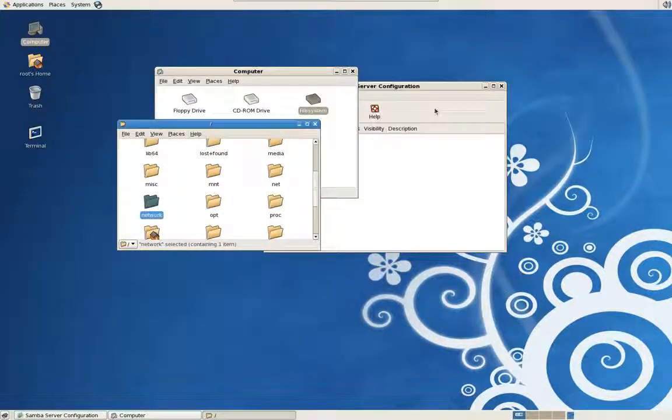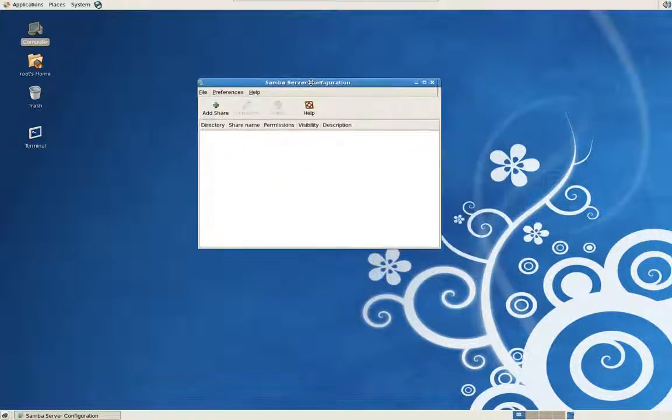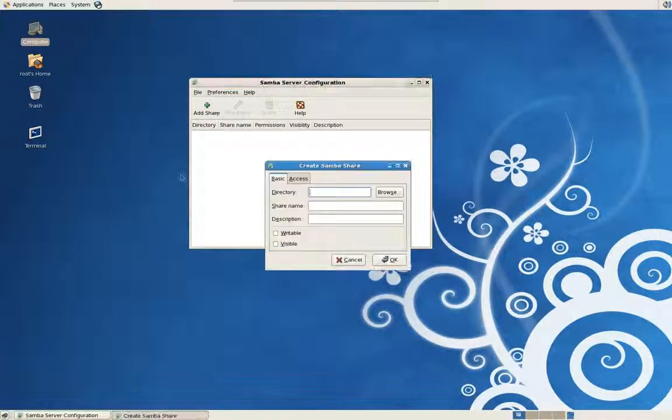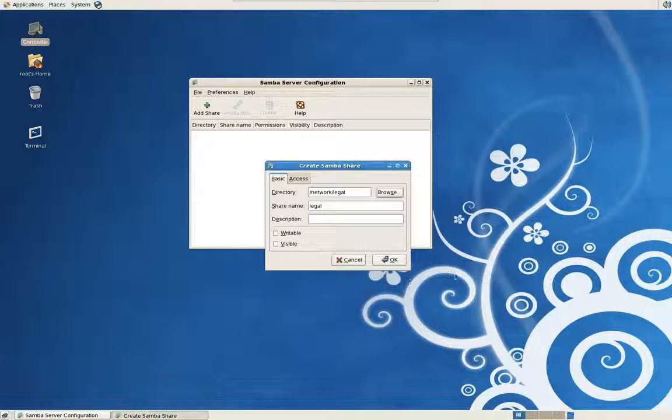Okay, so we can close out of this. We have our directories created. And now we need to add the share. And we're going to browse. And where you have the two dots, the two periods, that's the root. And we're going to scroll down to, you guessed it, network. And the legal drive. And we're going to make it writable, and we'll make it visible.